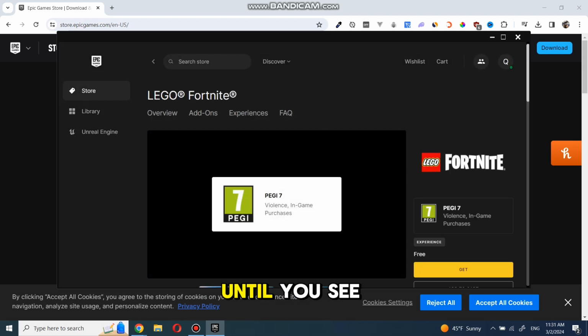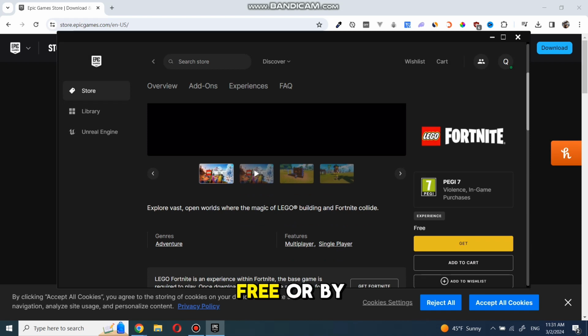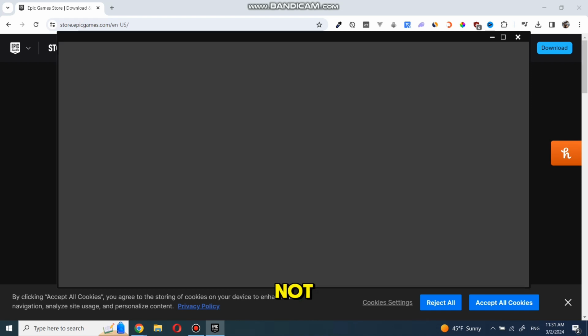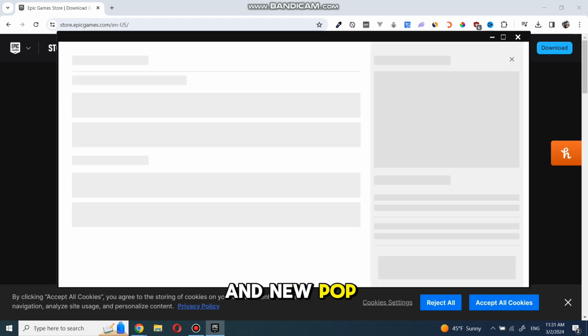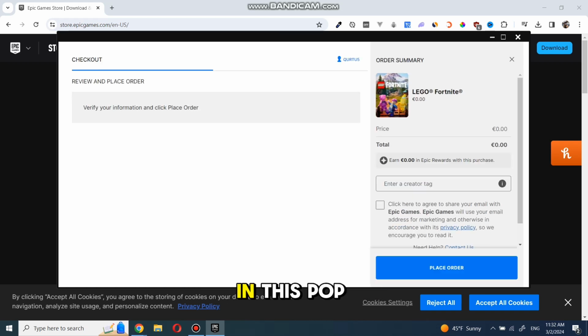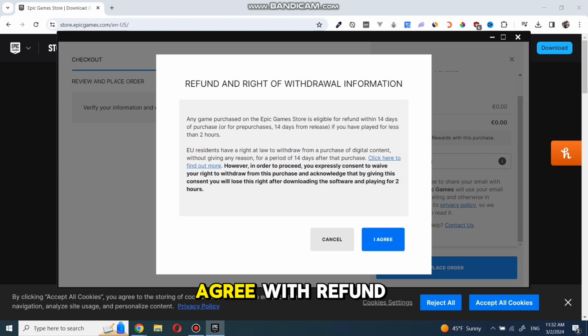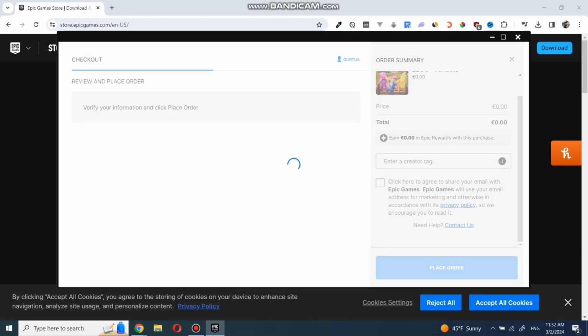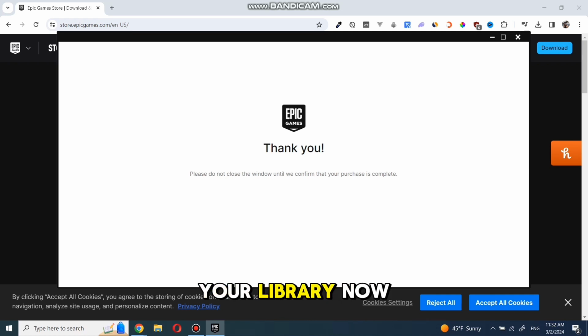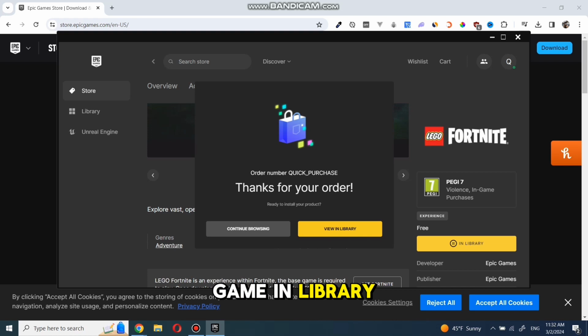Now scroll down until you see the Get button if the game is free, or Buy now if it's not. Click on the button and a new pop-up will be presented to you. In this pop-up, select a payment method and press Place Order. Agree with the refund rules. Now you will be presented with a thank you pop-up. This means you have the game in your library now. Now you can continue shopping or see your game in the library.